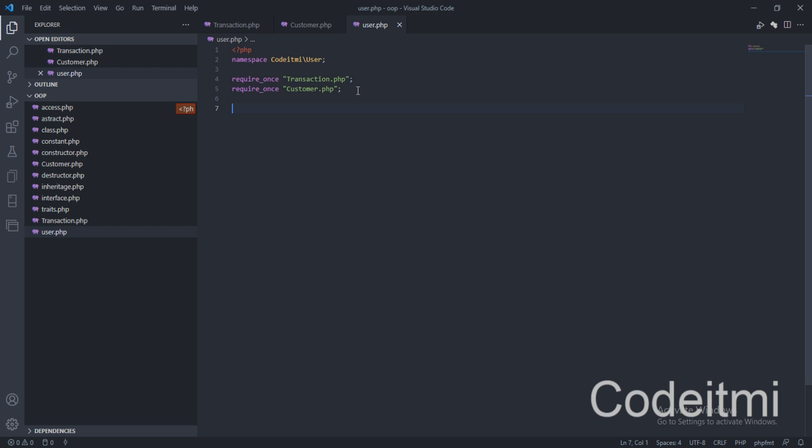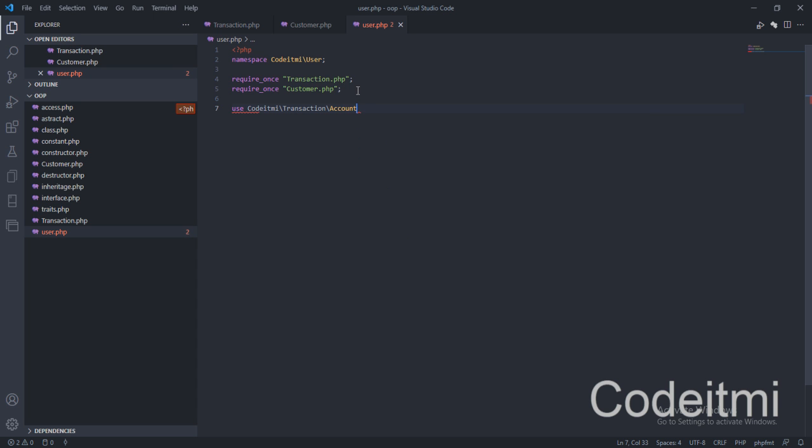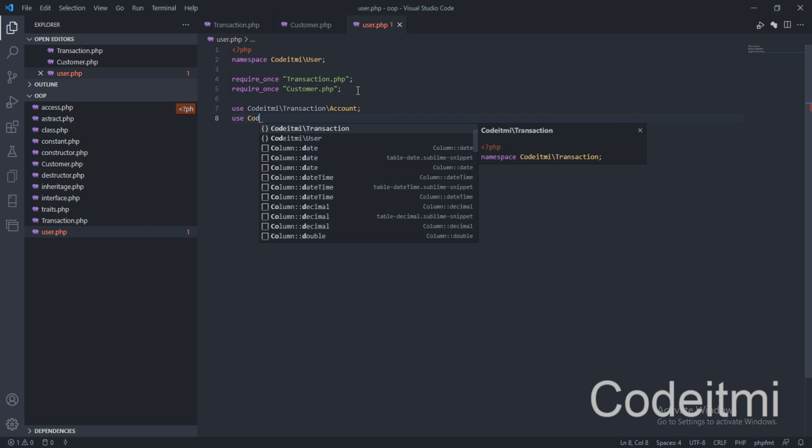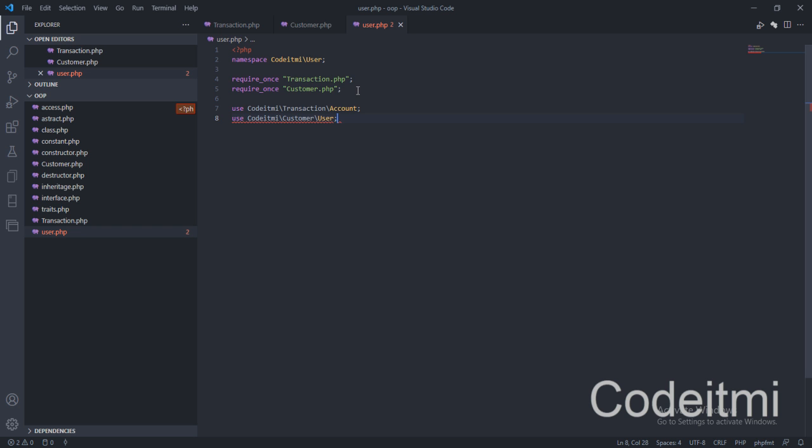To actually use all these classes, all we need to do is use the namespacing that we just called on. So to use that, we're just going to say use, then we call on the namespacing. This will actually be $customer/account to use that. And to use this, we're just going to say $customer code it me, and this will be customer user.